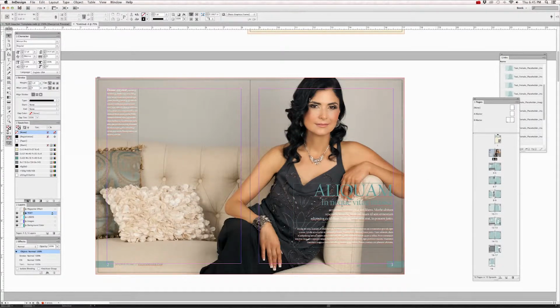Okay, and you can see that this particular image is positioned where the majority of the client's face is in the left-hand side of the spread. Now I'm going to choose another one.